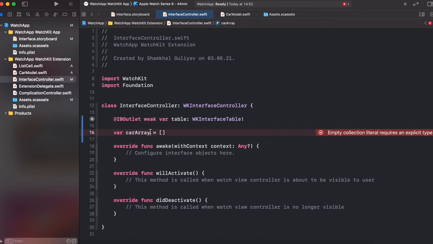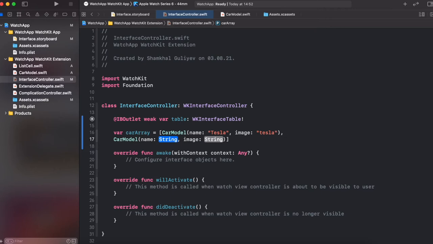And our array will be a CarModel array, name Tesla. So CarModel name BMW, BMW.